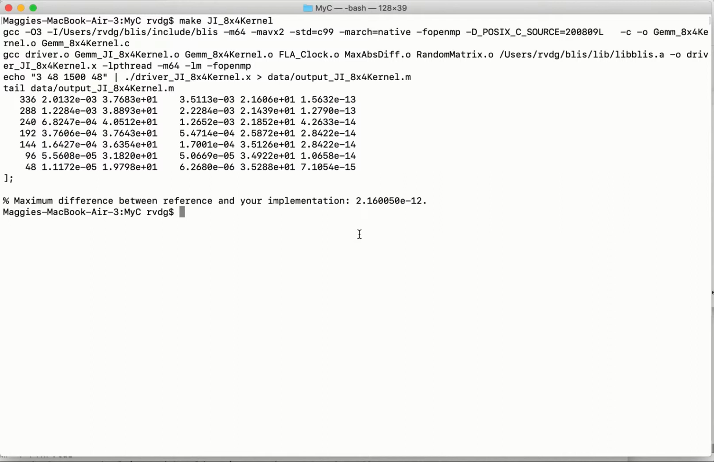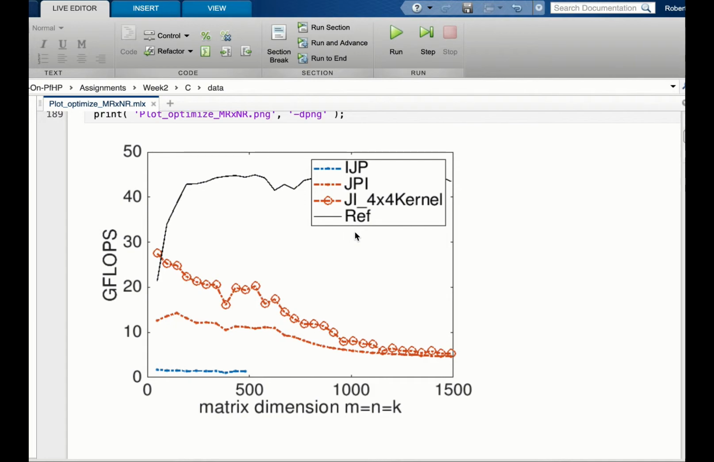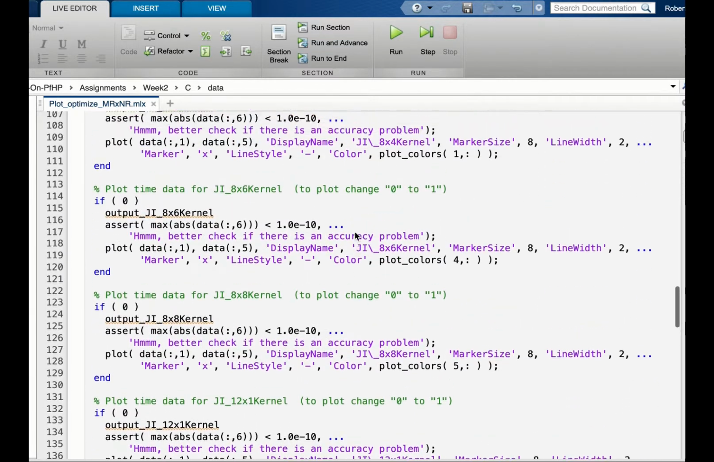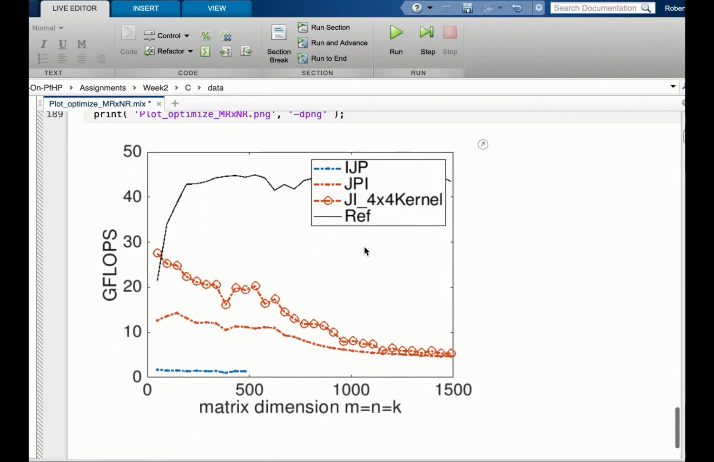All right. Okay, so then we check whether we actually got the right answer, and it looks like we did, and then we transfer that file over so we can visualize the performance graphs. So let's have a look at that. Here's the graph where we have already plotted the results from the 4x4 kernel. What we now need to do is go up here, change the 0 to a 1.